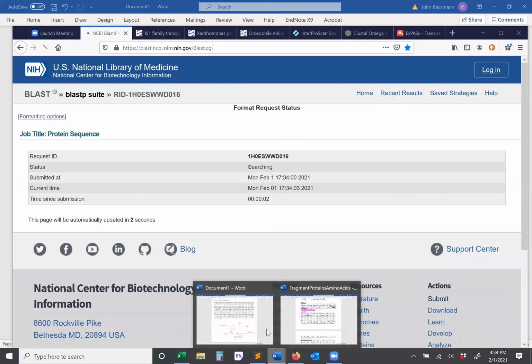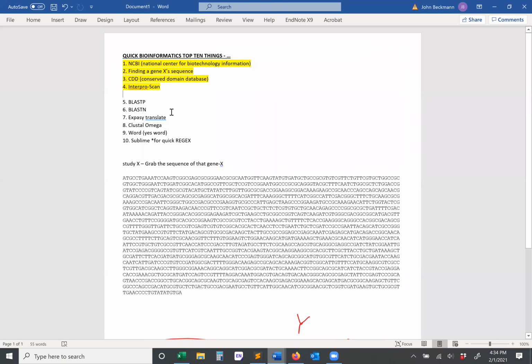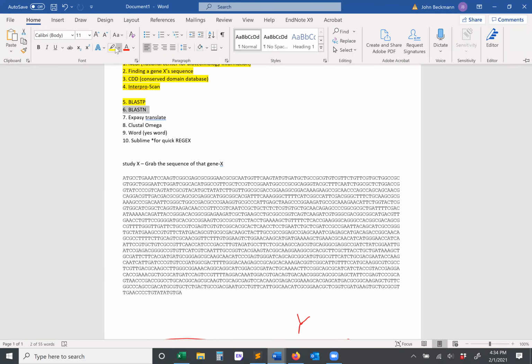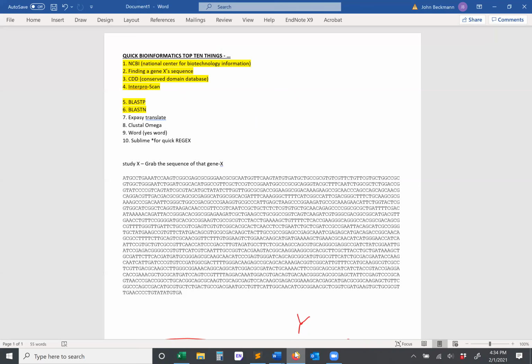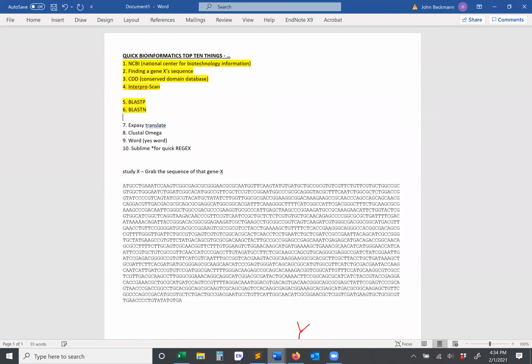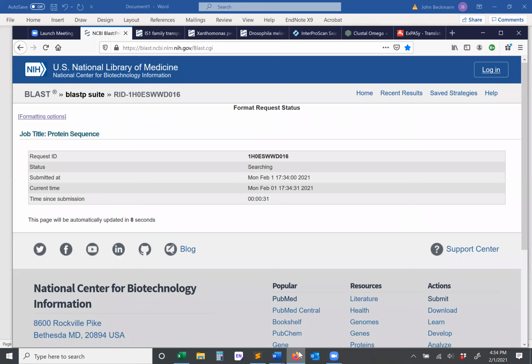Okay, while we're waiting, let me look at this. What's next? Okay, so we covered blast P. Now, blast N is the same thing, except you're just searching nucleotide sequence. So if you want to see if it has a nucleotide sequence, you would enter a nucleotide sequence. So that's the same kind of thing. It's not much different. I'm debating, do I wait for the blast to finish or to run into Expasy Translate? While we're waiting for the blast to finish, let's discuss Expasy Translate.